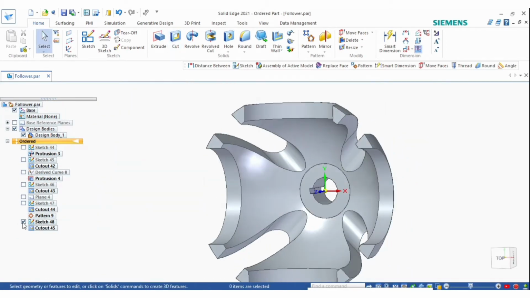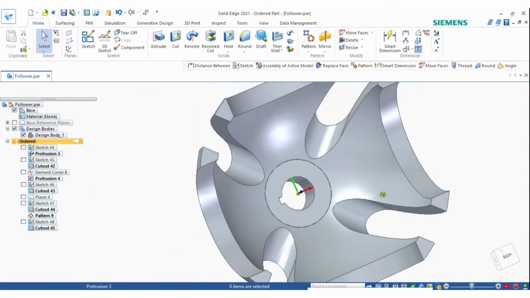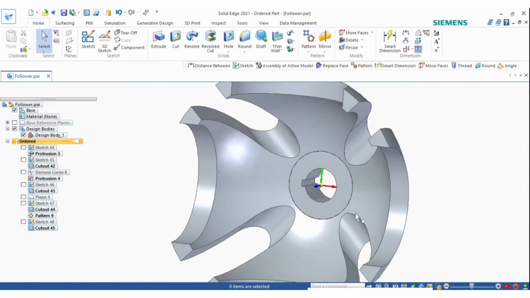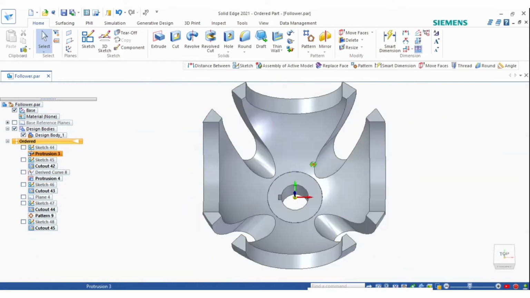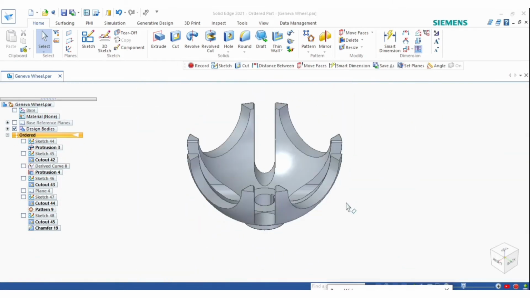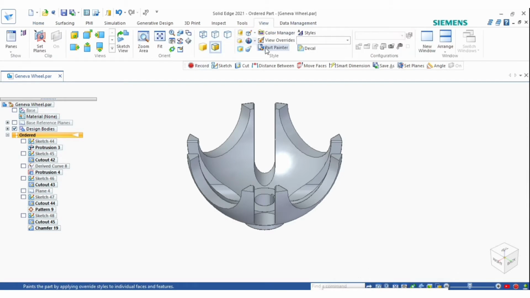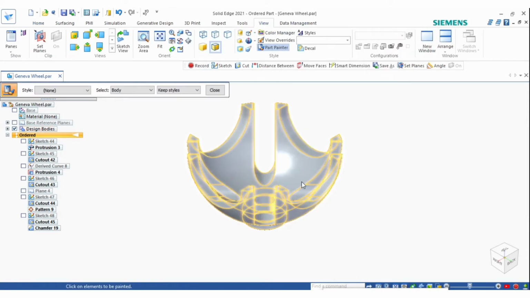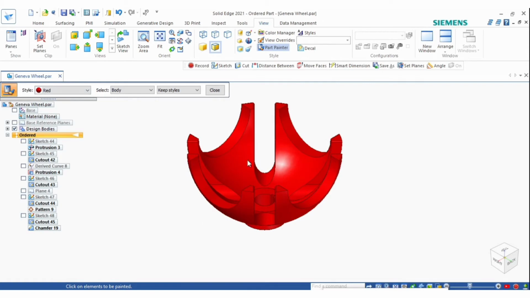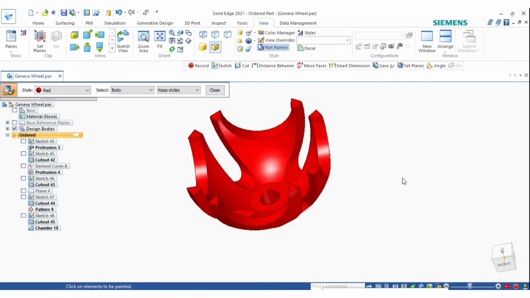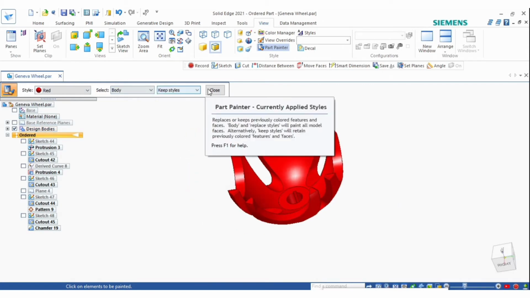Now hide the sketch, guys. Always hide the sketches. Okay, so Geneva wheel, our spherical Geneva wheel is ready. Now I have to give some looks to my Geneva wheel, so we will go into view, part painter, select the body and select any style here. I will select red, hot red. Yeah, it looks nice.